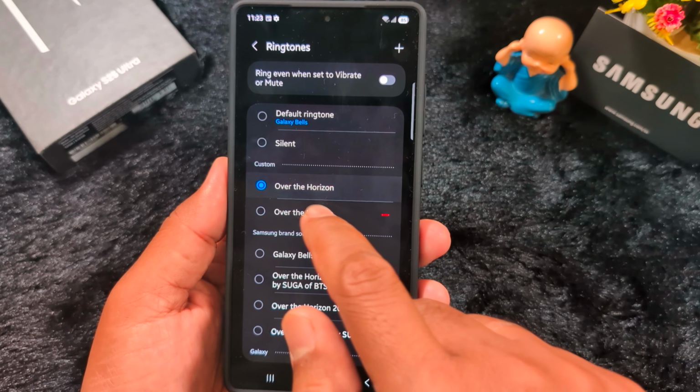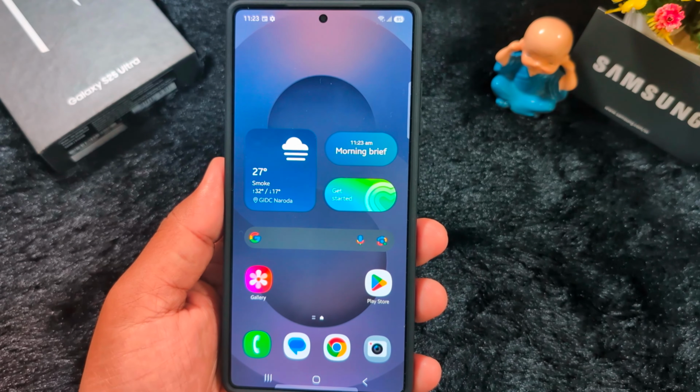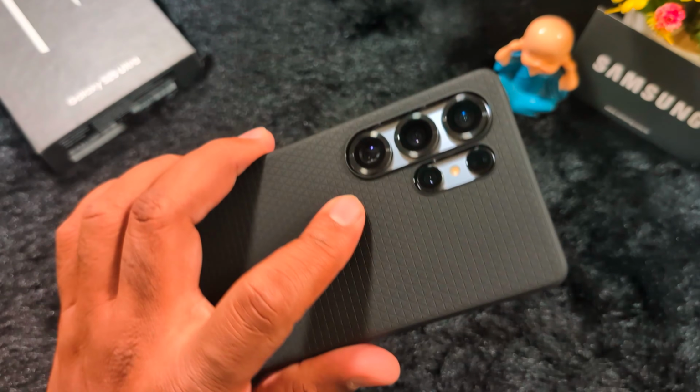Just select it to set the default ringtone on your Samsung S25 Ultra or any other Samsung device.